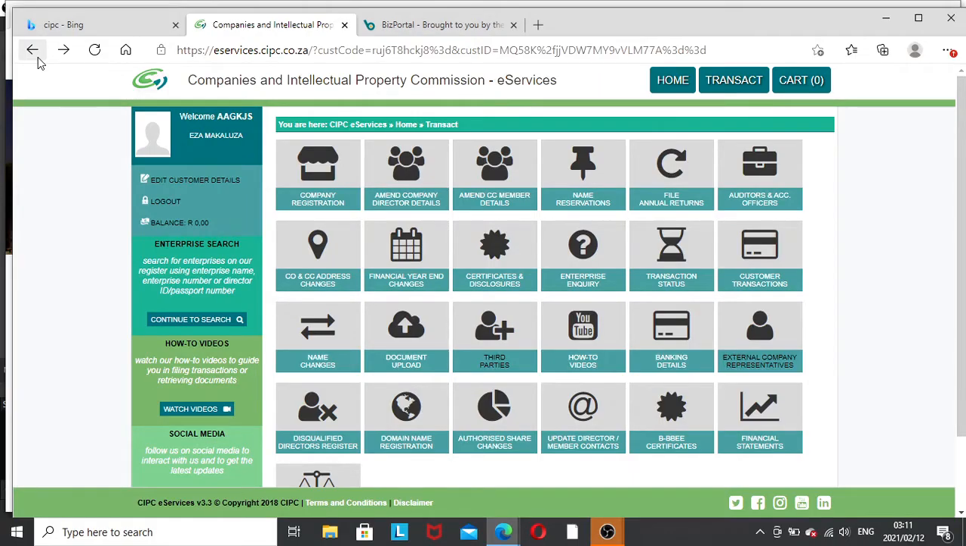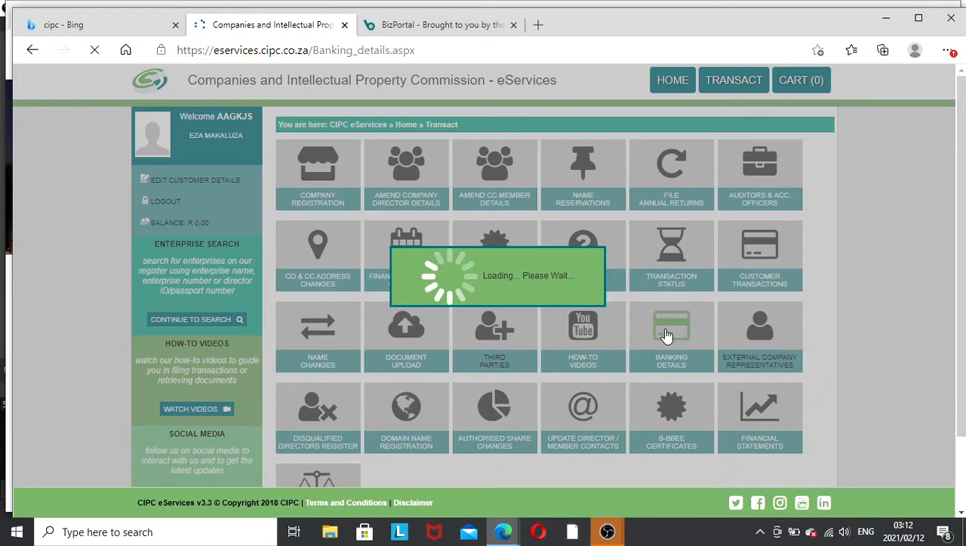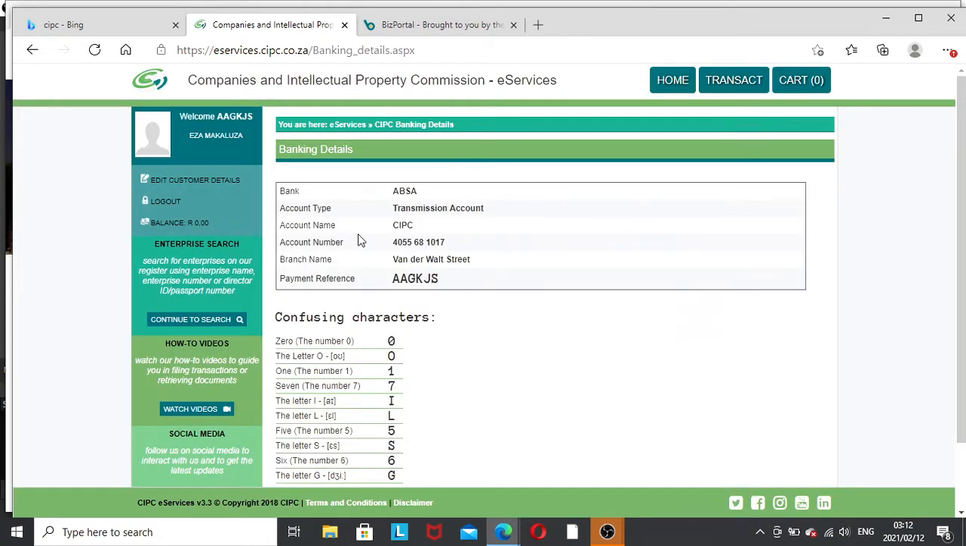In order for you to be able to make a payment, you see my balance here is 0. So what you have to do is come on to banking details, then you will have all your banking details here. You're going to take this into ABSA. The account type will be this transmission account, account name CIPC, account number will be this one, branch name will be this one.